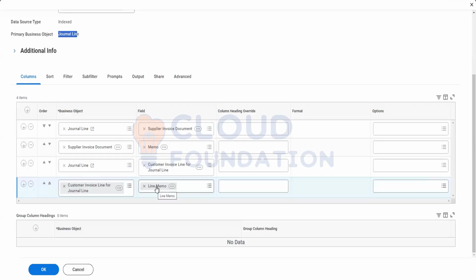Now in this way, what it is going to do is, for one journal line, there is one supplier invoice document, and this supplier invoice document is going to give you a memo of that supplier invoice. So this is one memo. If there are multiple memos, it's going to give you multiple memos. Similarly, you fill the customer memo like this.